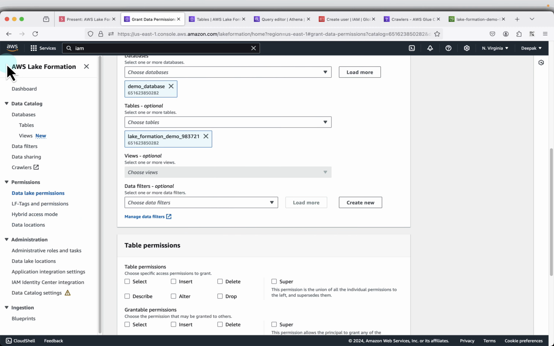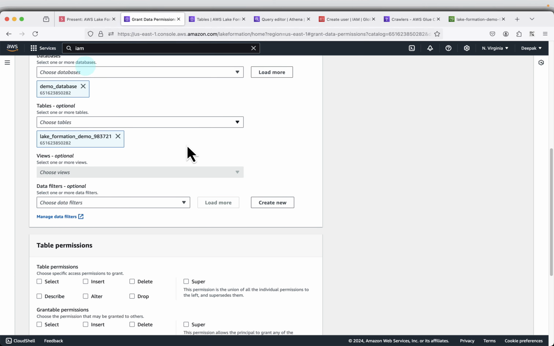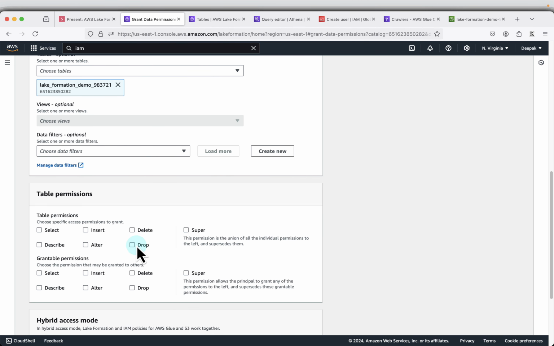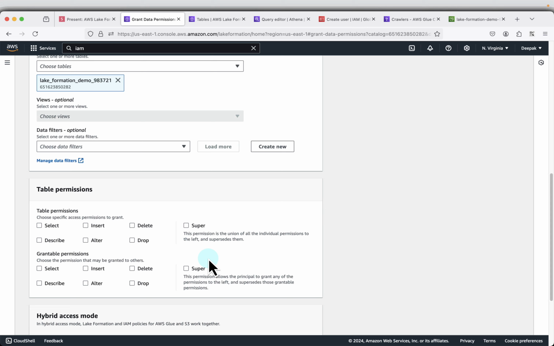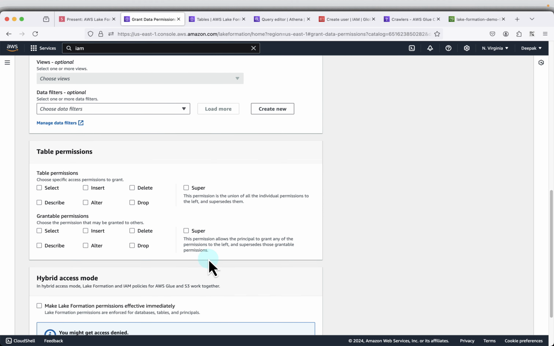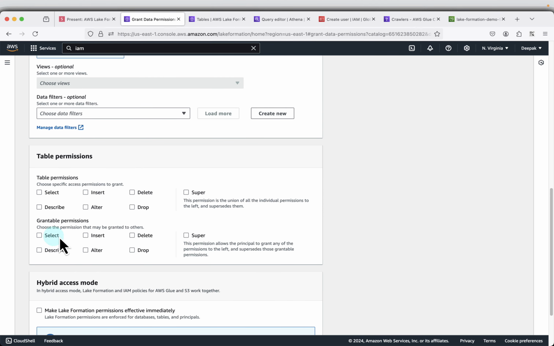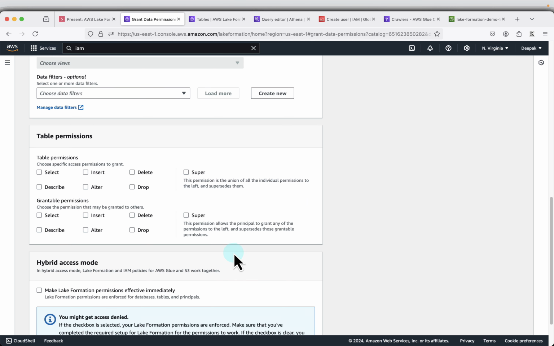So data filters are over here, data filters. And this is where we just gave a very broad select, we gave super. So basically the user can do everything, but you can also delegate. The user can also delegate those permissions to other users.